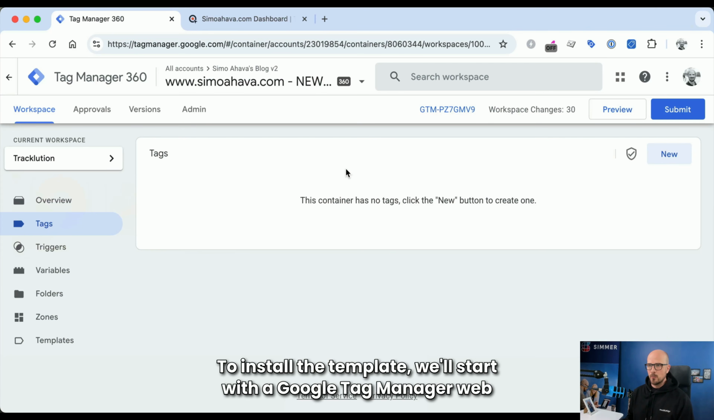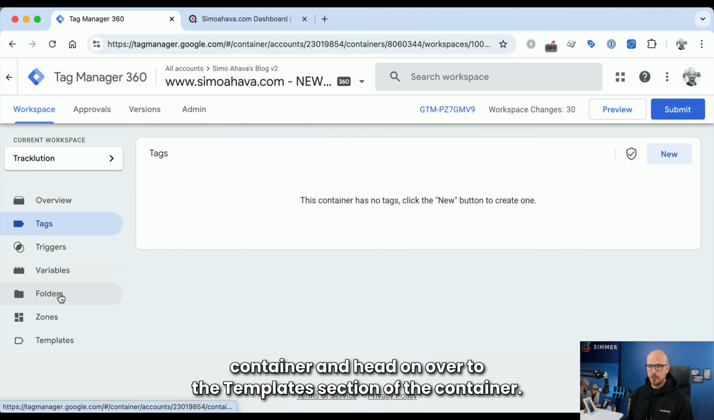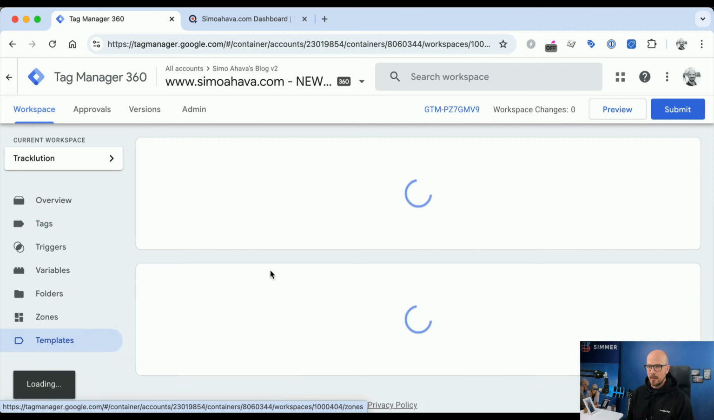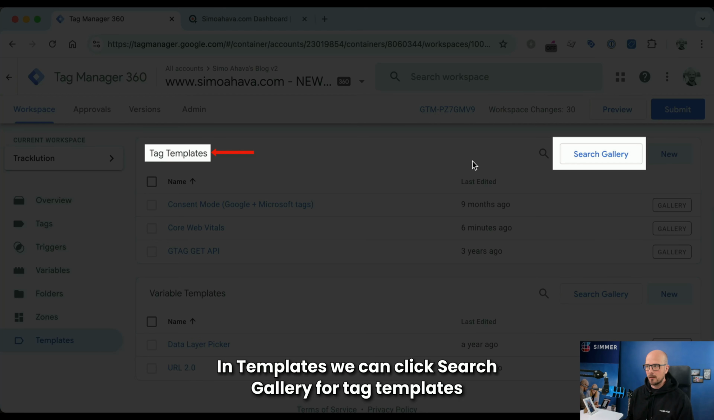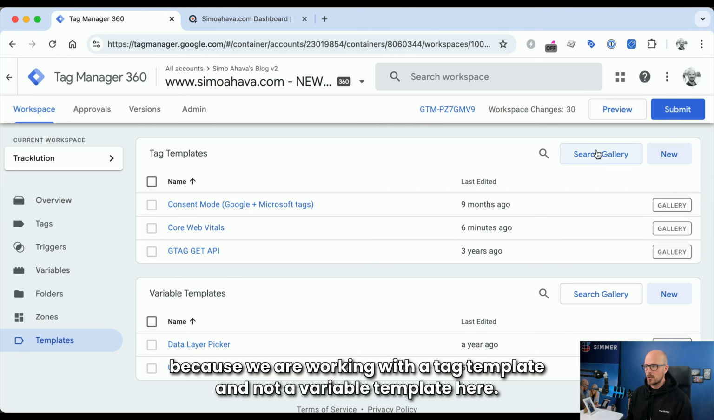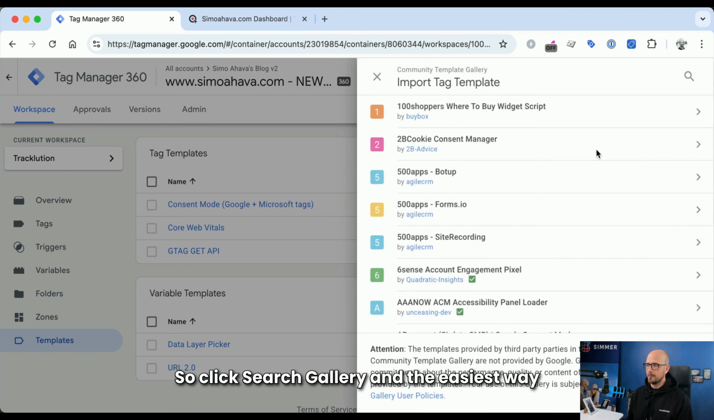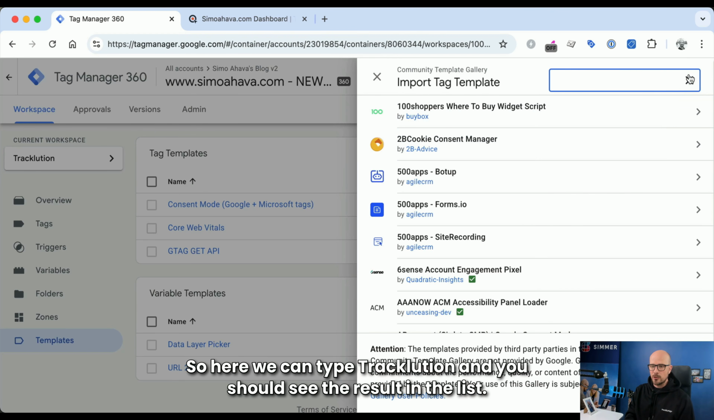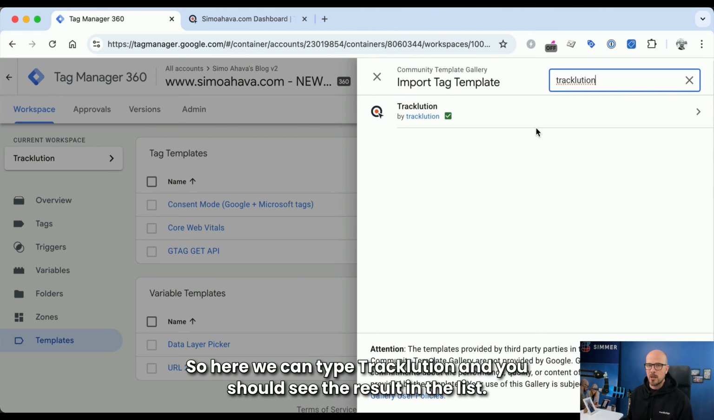To install the template, we'll start with a Google Tag Manager web container and head on over to the templates section of the container. In templates, we can click search gallery for tag templates because we are working with a tag template and not a variable template here. So click search gallery. And the easiest way to find the Tracklution template is to use the search functionality. So here we can type Tracklution and you should see the result in the list.